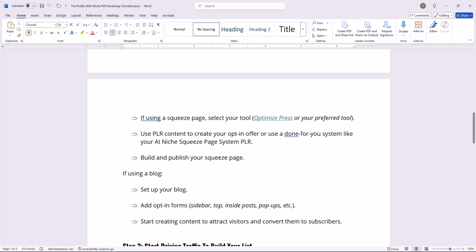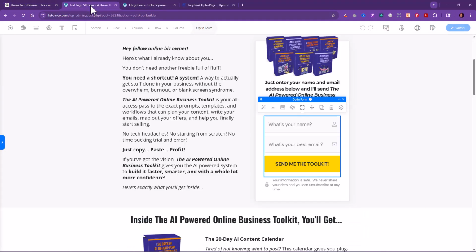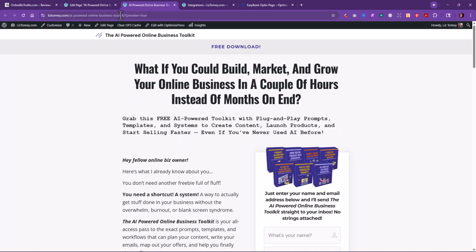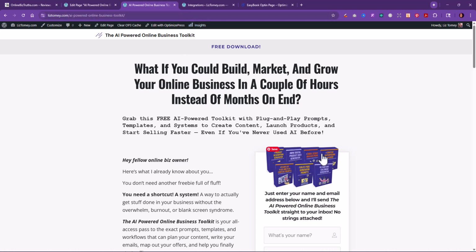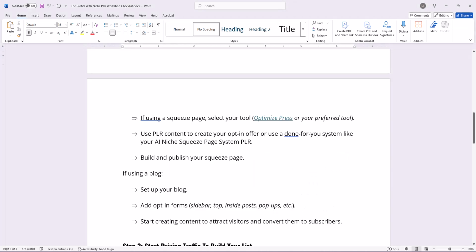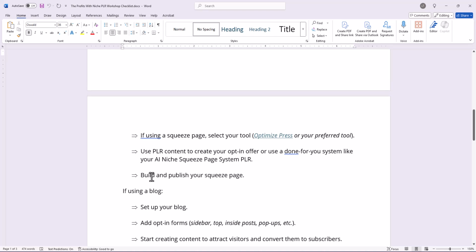Build and publish your squeeze page, just like I have done here, okay? And if we go to that, let me show you the page without being in the editor there. So this thing's set up and ready to go. So I am right here. Use PLR content to create your opt-in offer. Use it done for you. Okay, got that. Build and publish your squeeze page.